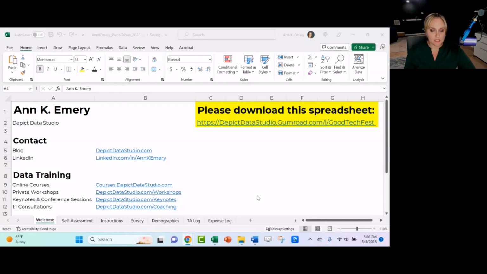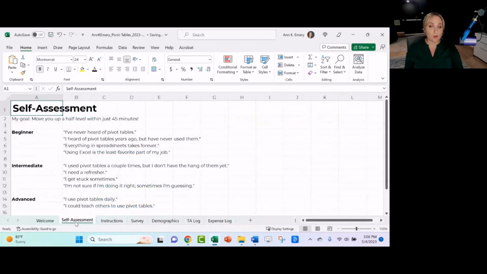So what we're going to be doing today is walking through pivot tables from start to finish, and my goal is to move you up a half a level within just 45 minutes. So that's very aspirational, but why not, right? So let me know in the chat, where are you currently? Which of these statements resonate with you?